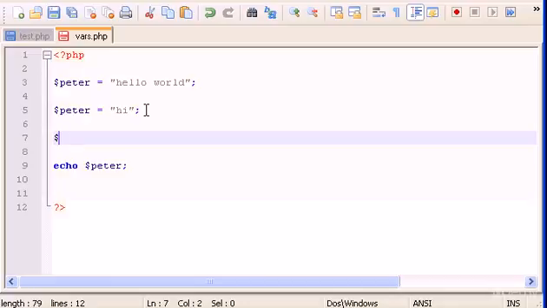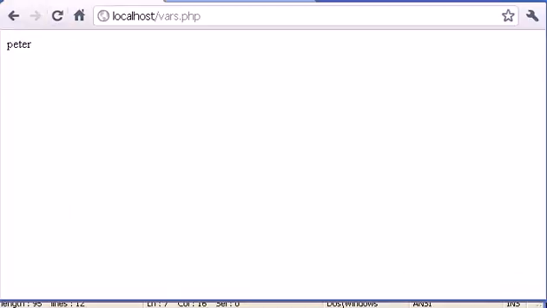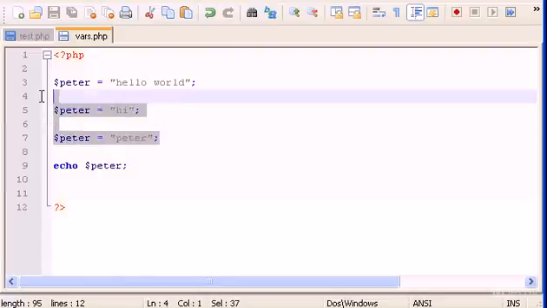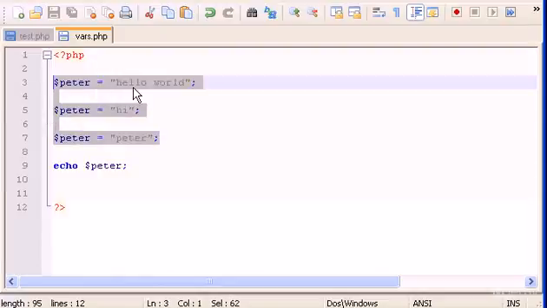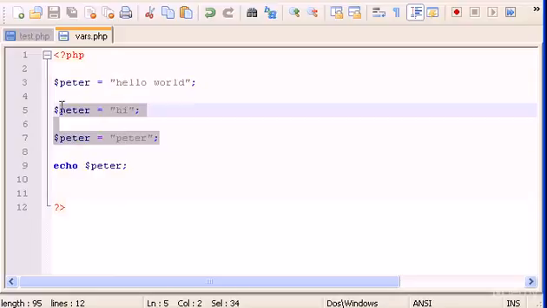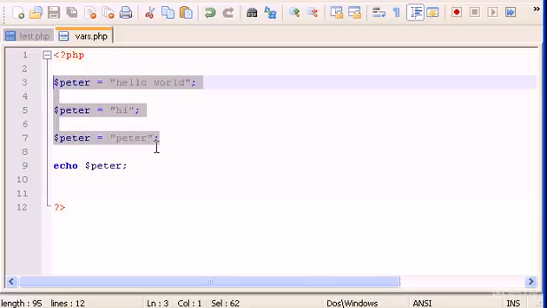Let's see if we can change it a third time. And let's type Peter. Let's refresh. There it is. So you can change the value of a variable every time you want and anywhere you want in the code. So that's it for this video. You now know what constants are and how they work.